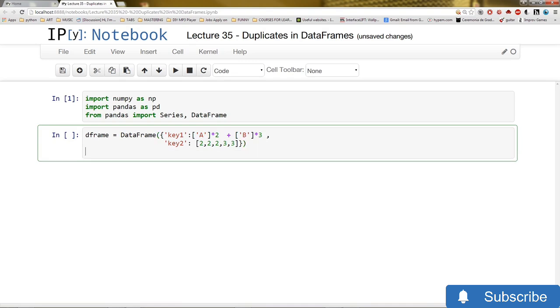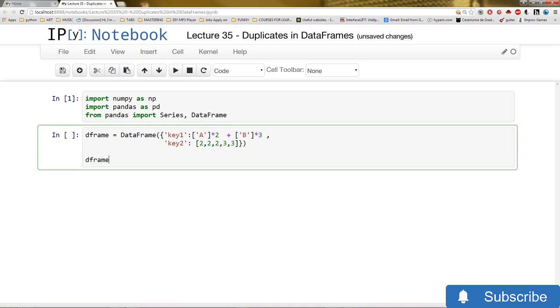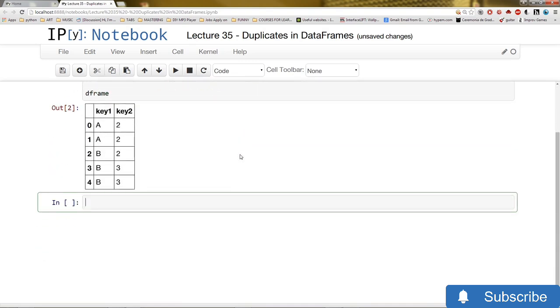Okay, and then let's go ahead and show that data frame. Nice, so we have key 1, key 2, letters AA, and then BBB, and then key 1 and key 2 and their values that match up.